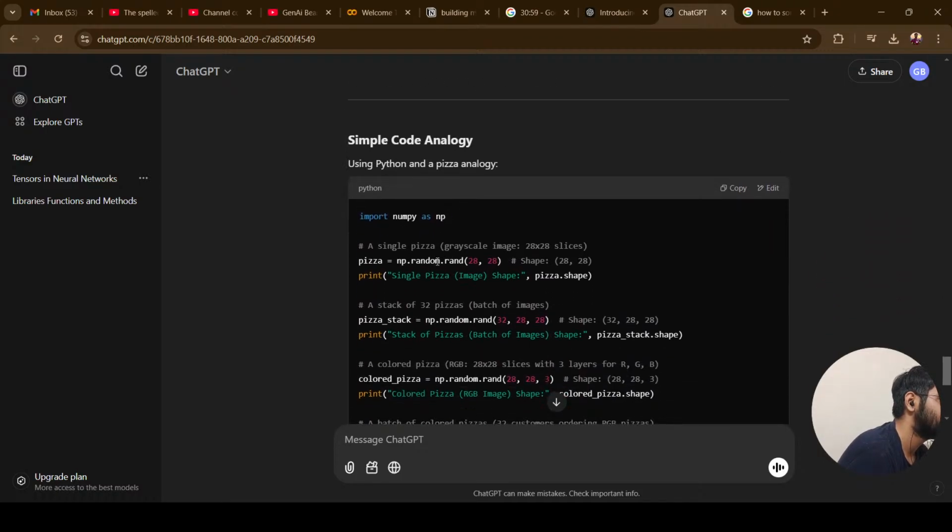A simple analogy using Python and the pizza analogy. Import numpy as np. So this numpy is a library, guys, and this np is a method of that library. It's a tool of that library. Numpy is a toolbox, np is a tool.